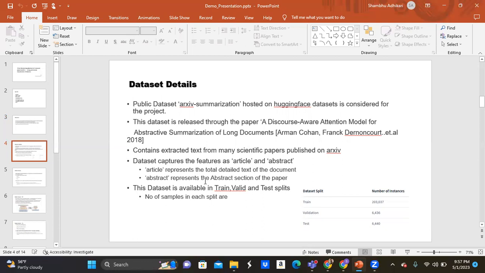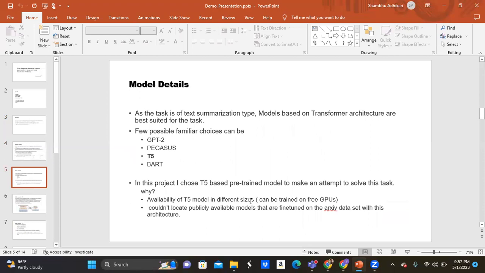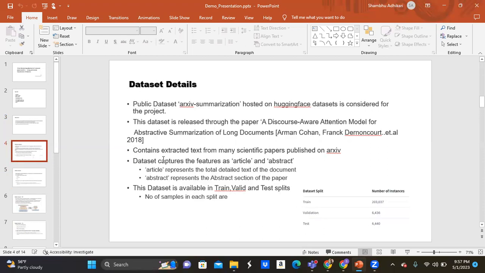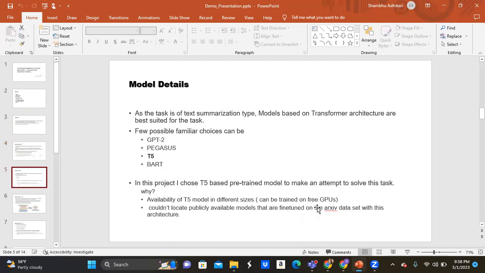The whole dataset is divided into train, validation, and test splits. The number of samples in each split is: train is about 200,000, validation is 6,436, and test data is 6,440. So this is about the data processing part which I have taken.